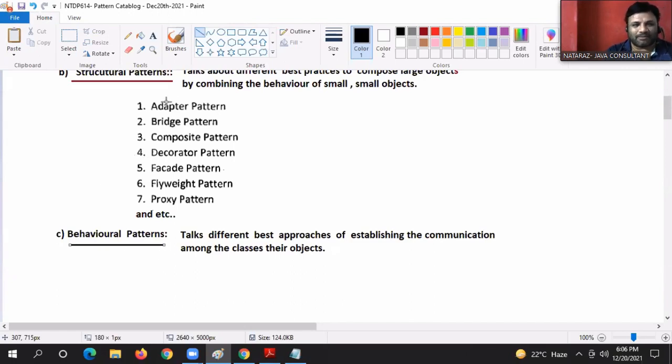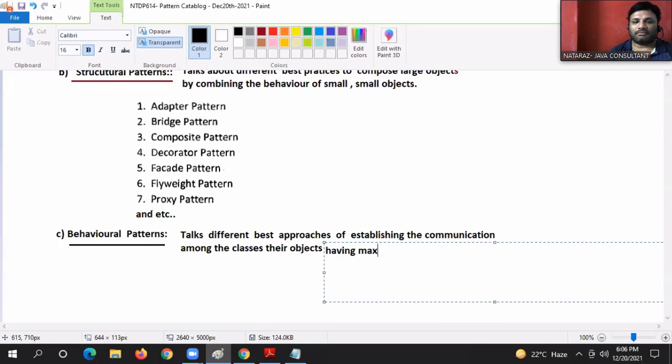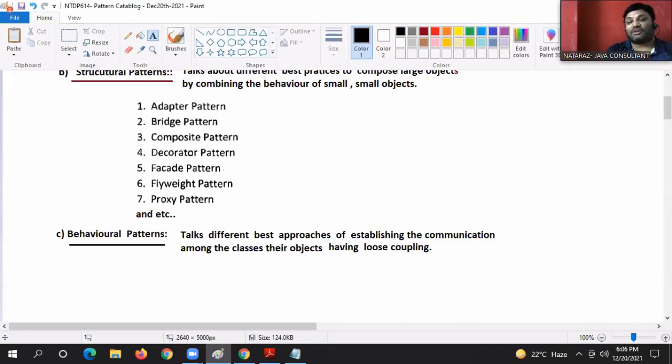Among the classes, having loose coupling. Loose coupling means what, guys? The degree of dependency should be very less. If one is modified, the other should not be disturbed. If the second one is modified, the first should not be disturbed. Are you understanding my statement, guys? That's why loose coupling means the degree of dependency should be less.